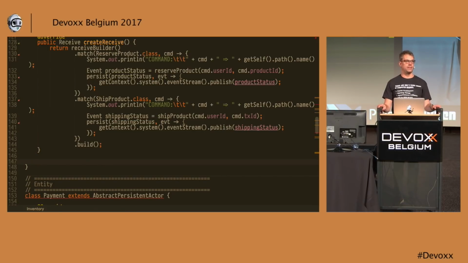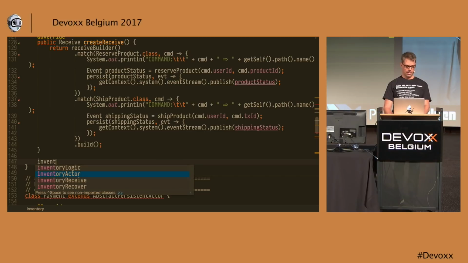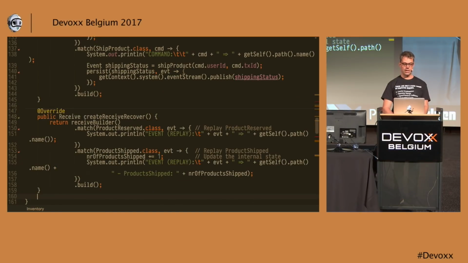Now, however, if things go bad, the unhappy path, the sad path, I need to implement this receive recover method that essentially says that each time I reboot it, all these events that are persisted will be replayed. I need a way of managing them. So whenever I get into the restart, reboot or recover scenarios, I get the product reserve method here and run this callback. In this case, I'm just printing it out.